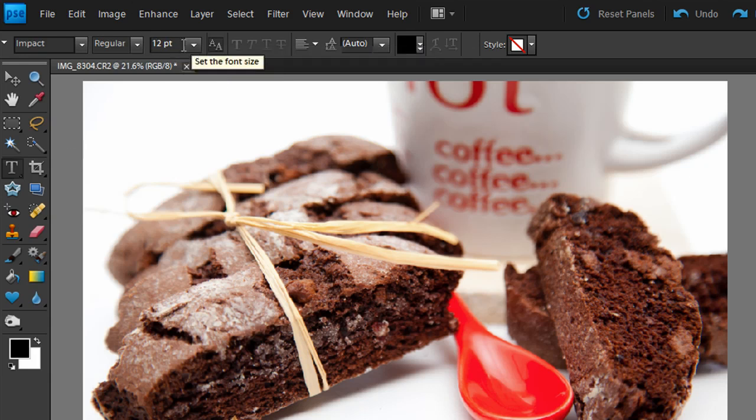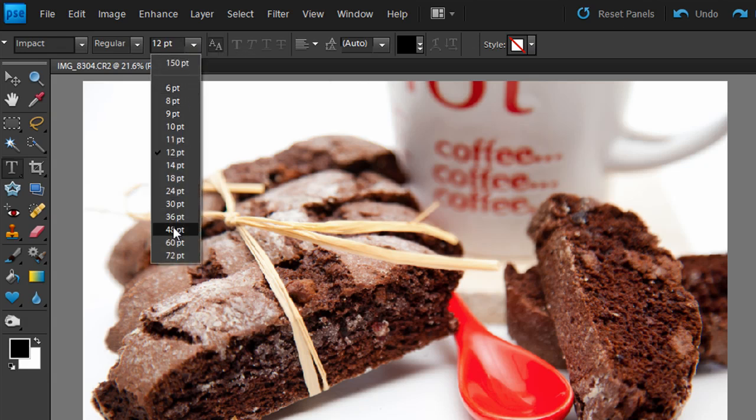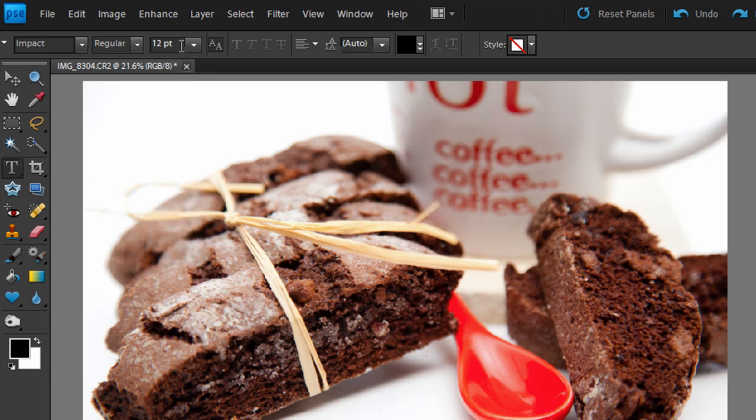Next is size. How big do you want your watermark type to be? Now 12 is pretty small, and you can go all the way down to 72 on the drop down list, but that's still not very big, especially if you're working on an image of this sort of size. It's a 10 million pixel image. So I'll highlight the 12 and type in my own number, 150.